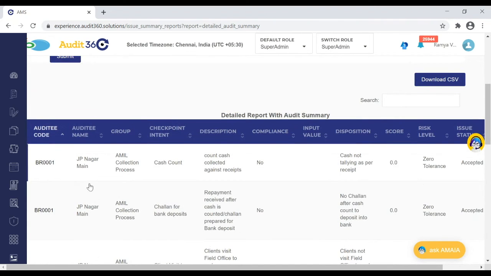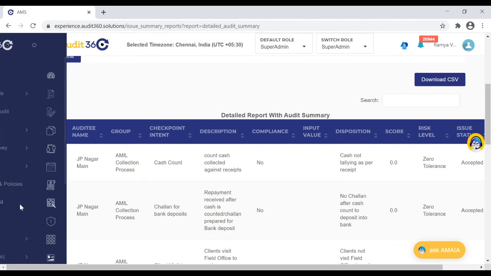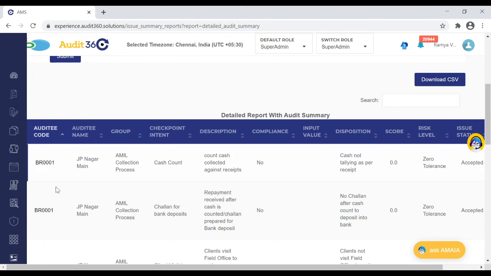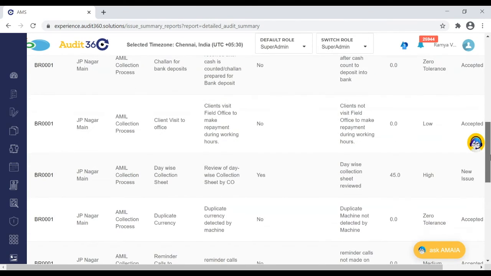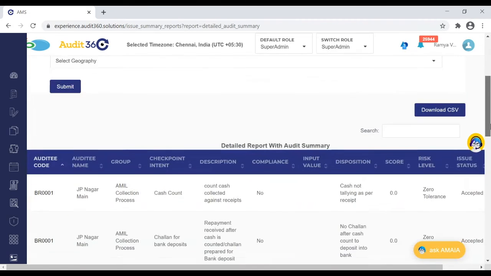This report, if you see, gives basic information in the table below, which consists of the auditee code, because it's a consolidated report. You may have multiple auditees which have been executed. You will have details like auditee code, auditee name, which auditee you have executed, the name of the group, intent, description, and compliances against it. Both yes and no compliances are mentioned in this report.